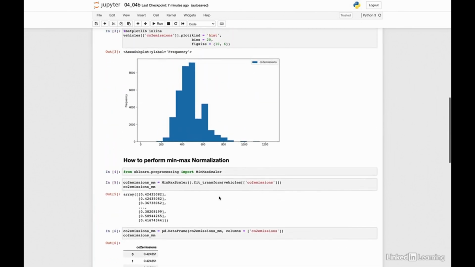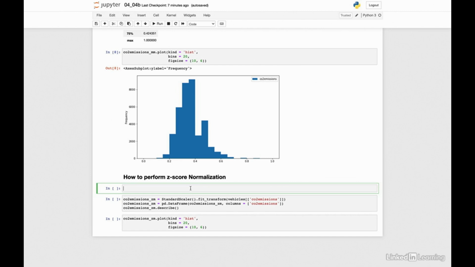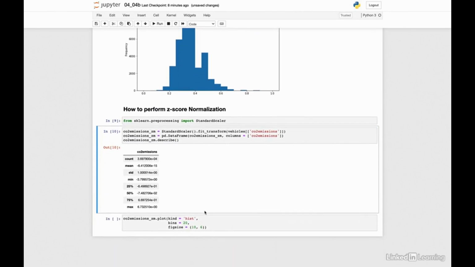That is also expected. For z-score normalization, we import the standard scalar object from the sklearn pre-processing subpackage. So from sklearn.preprocessing, we import standard scalar. Next, we normalize our data, convert it to a data frame, and compute summary statistics like we did in the previous example. Finally, we visualize the data as well.